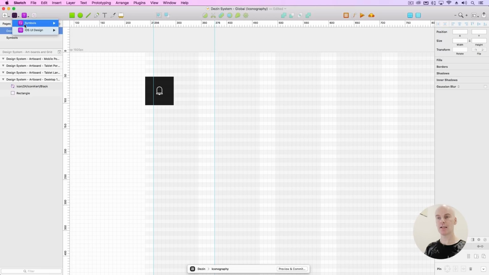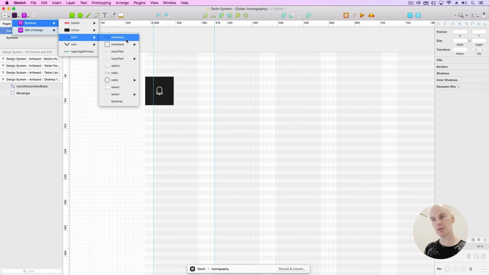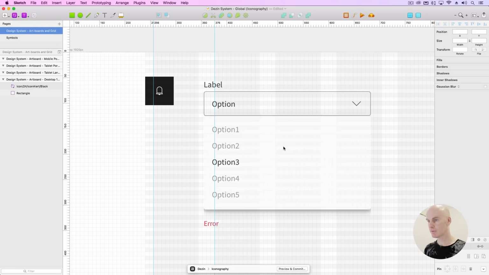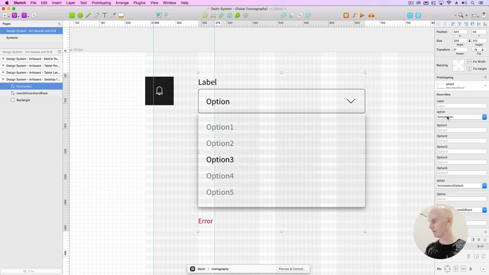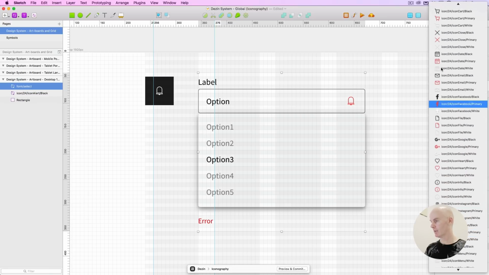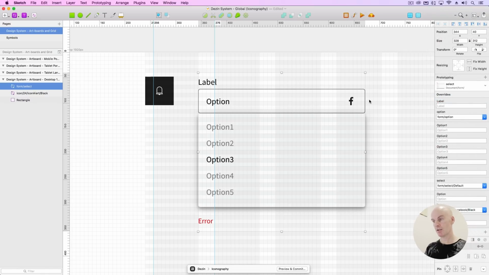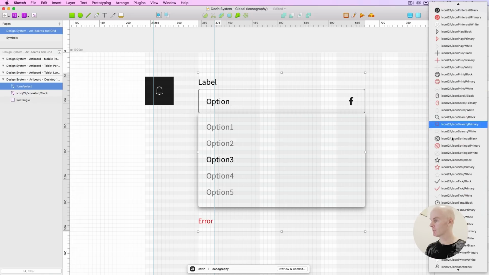Okay, and then let's place the form field of select. And that icon now can be changed into any one of the 24 pixel icons that we made before. And you can see that they're all grouped together because they're the same size. I don't think you'd put Facebook in there, but you would probably put something like a tick.